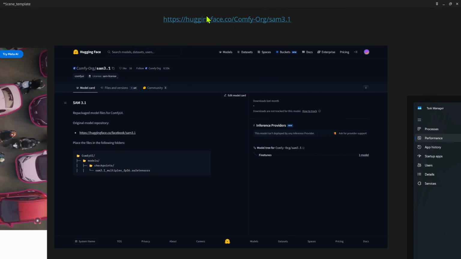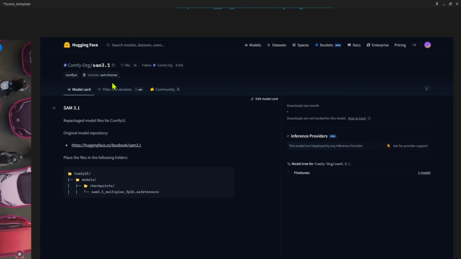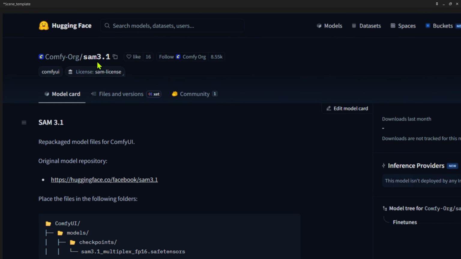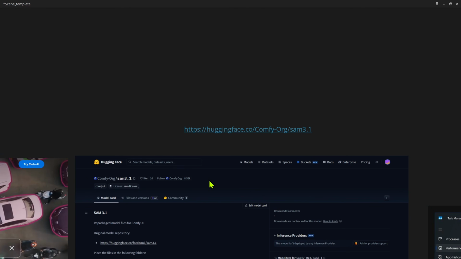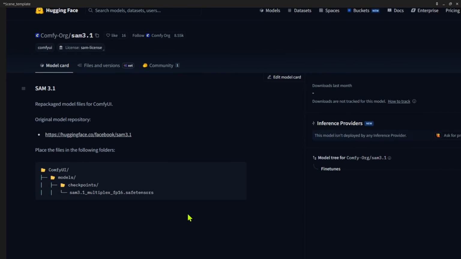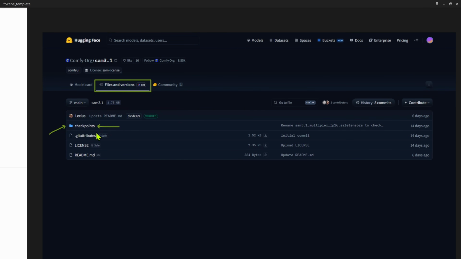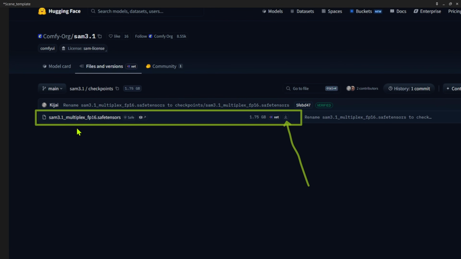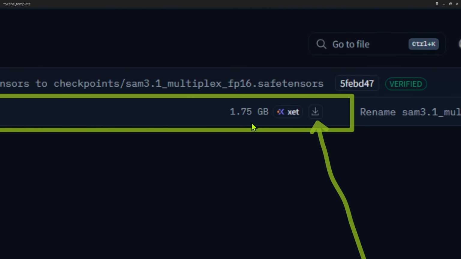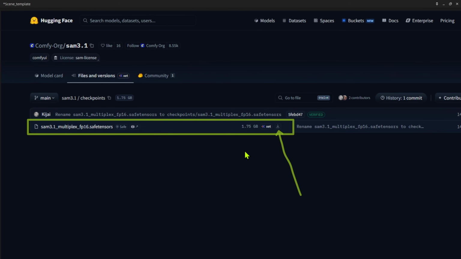Now for ComfyUI, we'll go into Hugging Face page here. So it's going to be comfy.org SAM 3.1. This is the link. I will have it in the description below. Click on files and versions. It will take you here. Click on checkpoints, and then you will need to download this model. You can click on this download button here. You can see the size is 1.75 gigabyte. It's not huge, so you should have no issue integrating this model into your workflow.